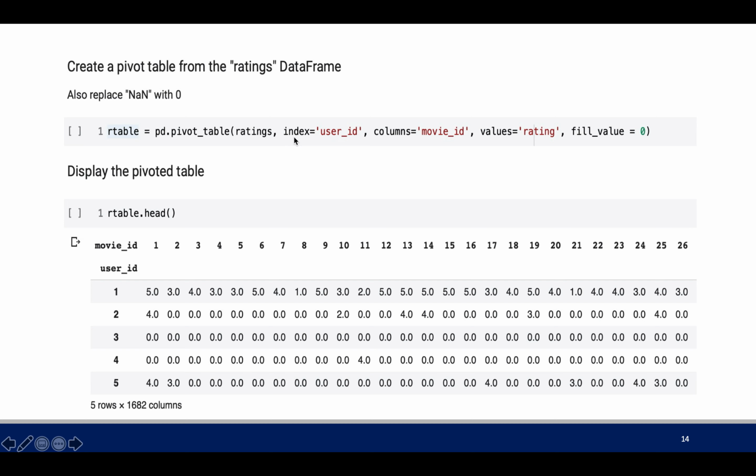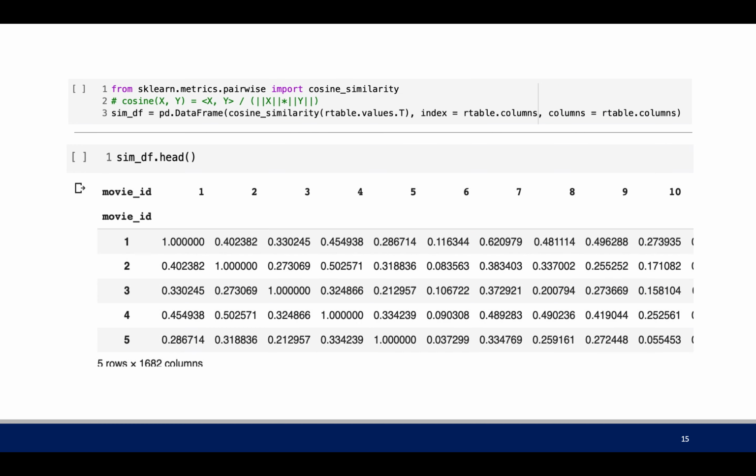The feature matrix is stored in a data frame named rtable. Next, we use the cosine similarity function to calculate the similarity between different movies. Because movies' features are stored in columns, I use rtable.values transpose as the argument in the parentheses. The similarity matrix is stored in the data frame named SIMDF.